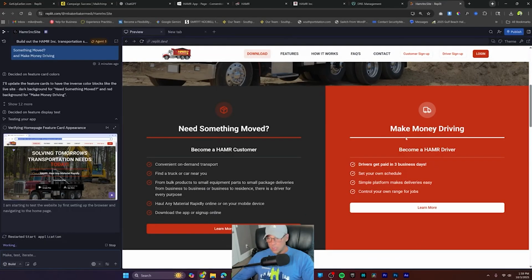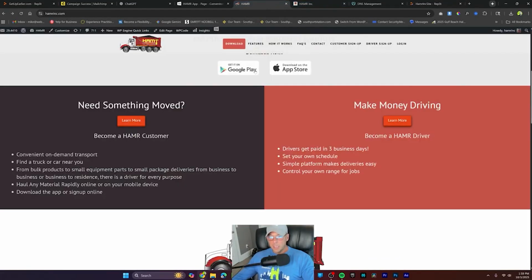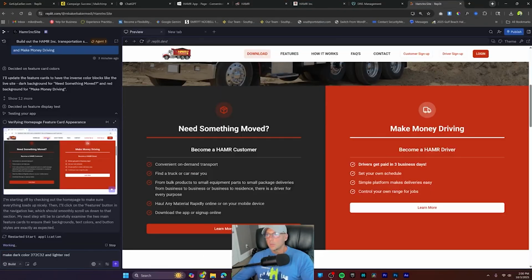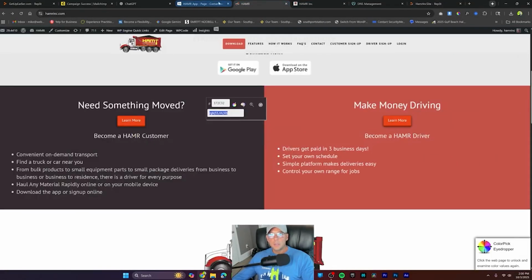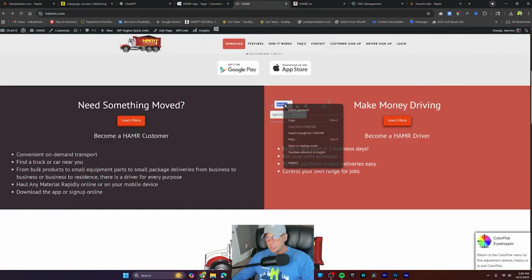Whoa. Oh, I don't like the stark lines, though. I like the colors that I had selected, and I'm going to grab these colors for it. Make the dark color and lighter red this. So in case you don't know, this is called Color Picker. It's an app that instantly helps you find exactly which hex color to use.